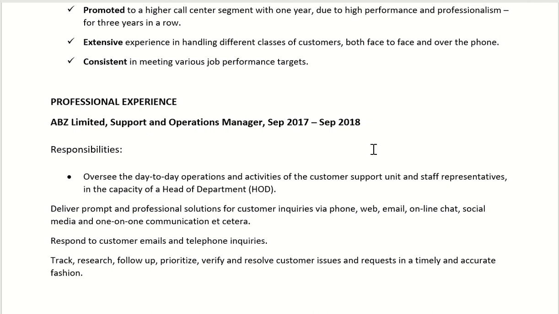Remember, an ATS has already been designed to look at these section headings and use them to determine what it's looking for under each. So once it sees this, it will notice that it's the company name, this is the job position, this is the duration.